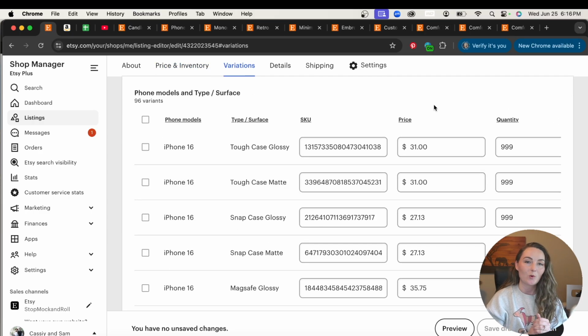So next I'm going to create a tutorial on how to make mock-ups with Simply Listed when you are selling multiple different phone cases in one listing.